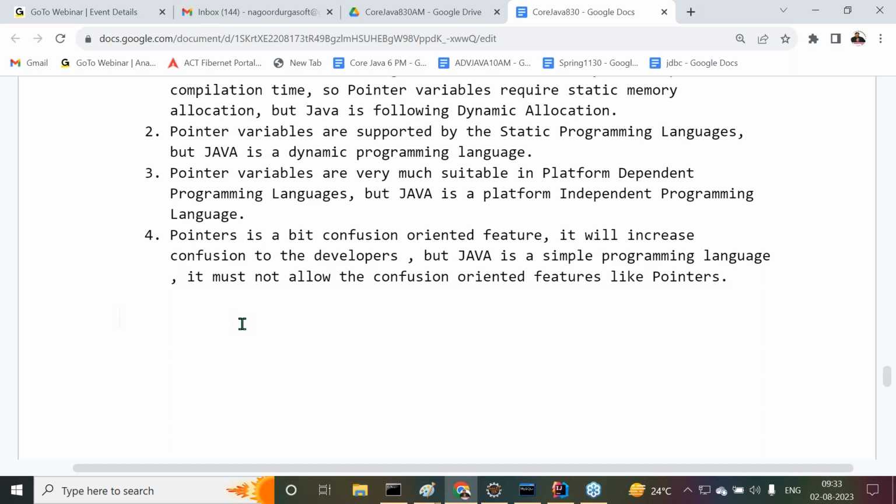If you attend my a minute. Right, sir. Java is a simple programming language that we understood.